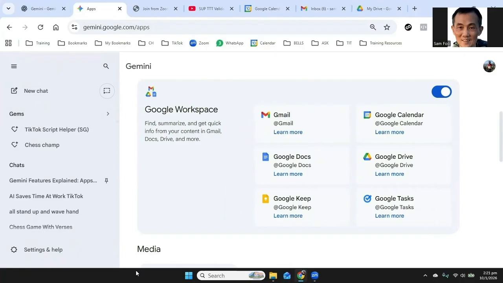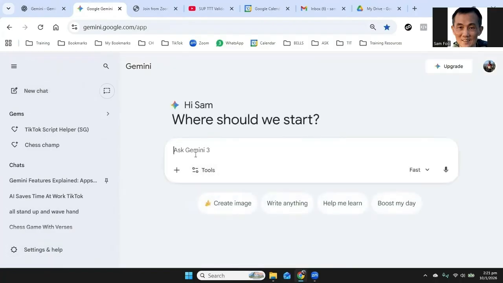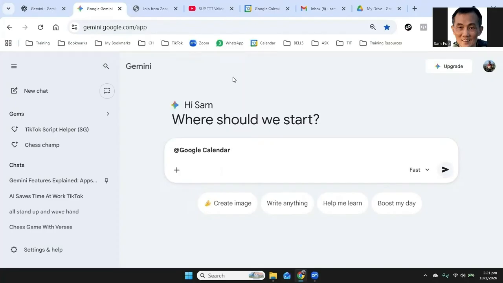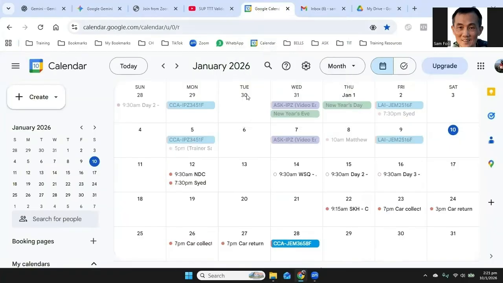So I'm going to go to a new chat. First, I would like to demonstrate my Google Calendar. I type in this @ sign, then it triggers all the connected apps, so I choose Google Calendar. I want to show you my original Google Calendar. Let's say I want to check what is happening on the 12th of January, which I have two events, the NDC and a meeting at night.